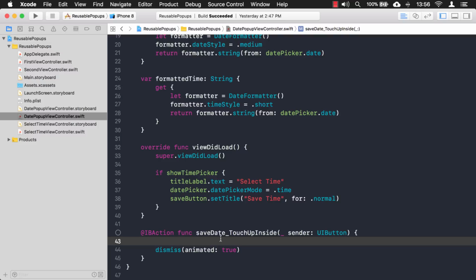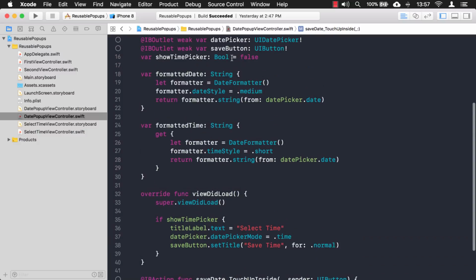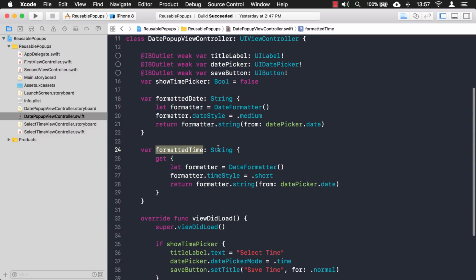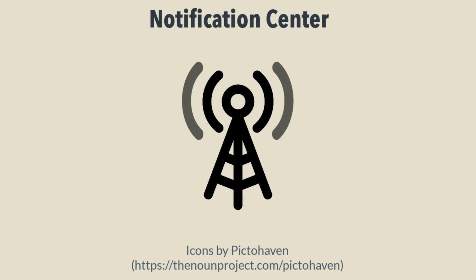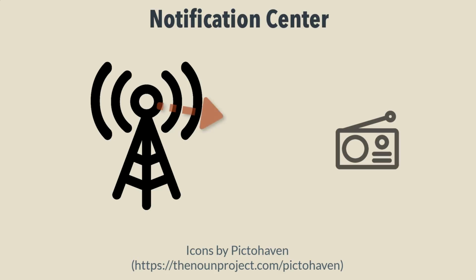So how are we going to notify the view controller that we are dismissing this pop-up and it can then access these properties to get the value that it needs? Well, we're going to use a notification center. The way notification center works is it's kind of like a radio that's transmitting a radio station. You have this radio station that's just transmitting its signal, and it has no value or use unless you have a radio that can receive it and listen to that radio signal. That's sort of how the notification center works. It sends out messages, but it has really no value unless someone is listening or observing those messages.